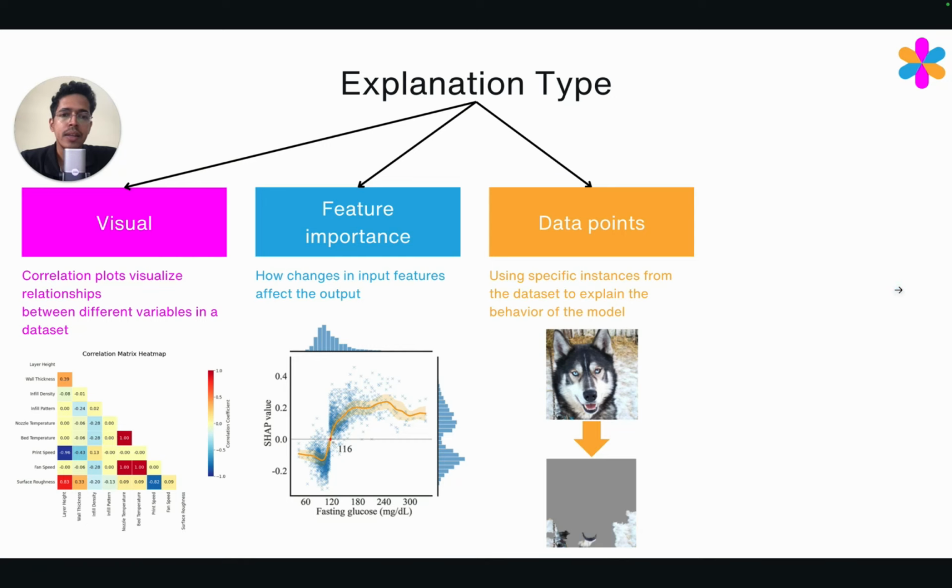The third one is you can derive model explanations using specific instances from the dataset. And what we are showing here is a classic example of that. So in this example, the task was for the neural network to classify this image as a husky versus wolf.